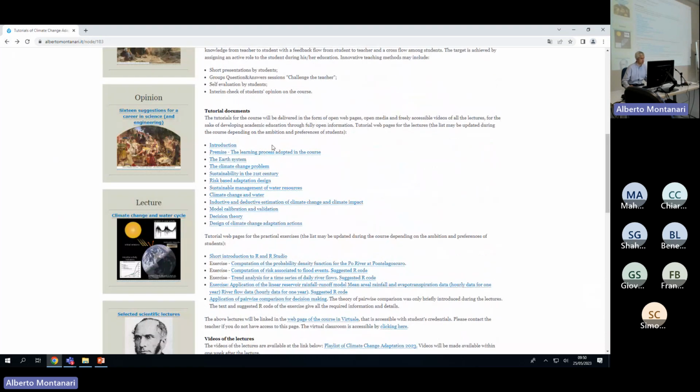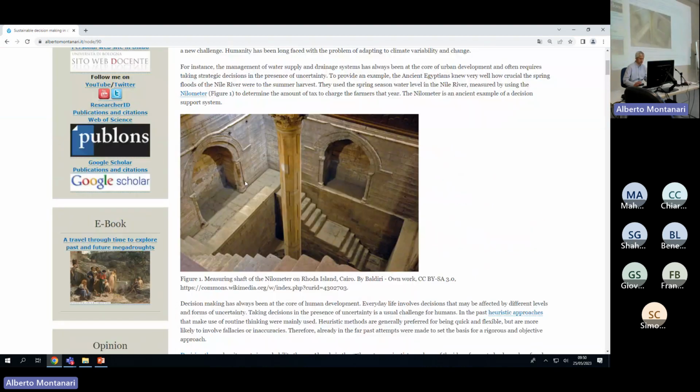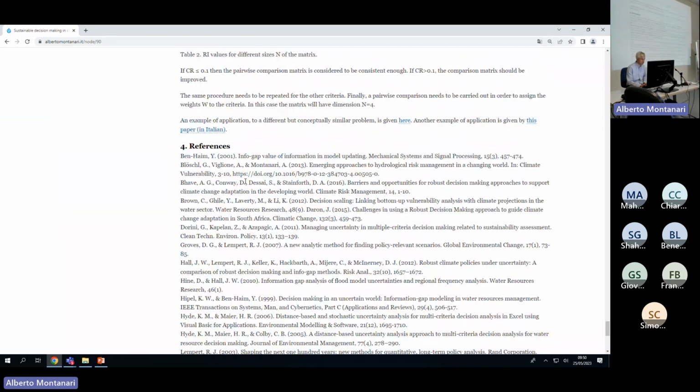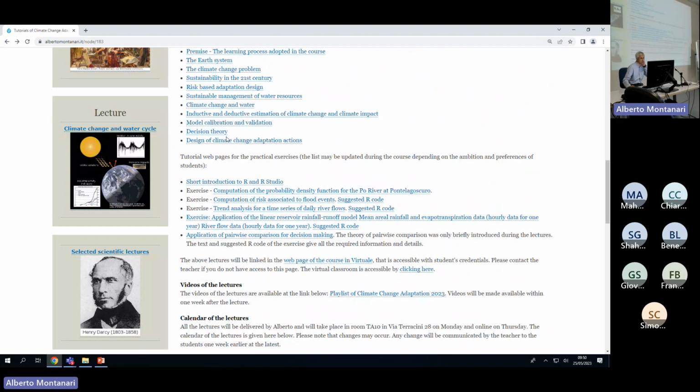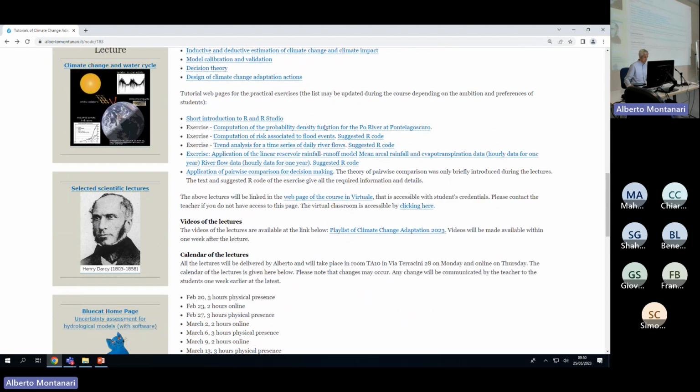I go back to the web page. So here, let me see if decision theory is finished. Yeah, it's finished here. So here in the web page, the last link that you will have to study is decision theory. We did it. And then I will put the design of climate change adaptation actions in the separate list of links for your information only. Okay. Good. Now, if you look at the exercises, there is an application of pairwise comparison for decision making.